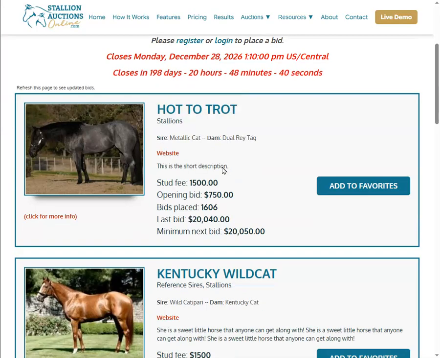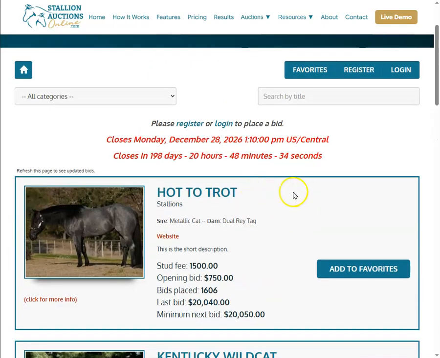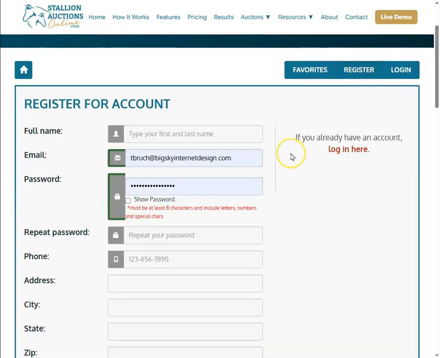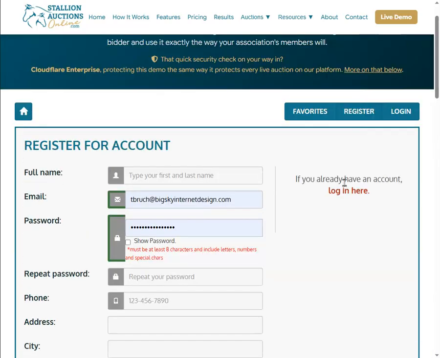So here you can see when you first hit the page, we have a couple of test stallions in here. I'm going to go ahead and show you the registration page. This is a very typical registration page. The one thing I wanted to point out was the credit card field. This credit card field comes directly from stripe.com. There's no credit card information stored on your website whatsoever from a security standpoint. That is very, very important.